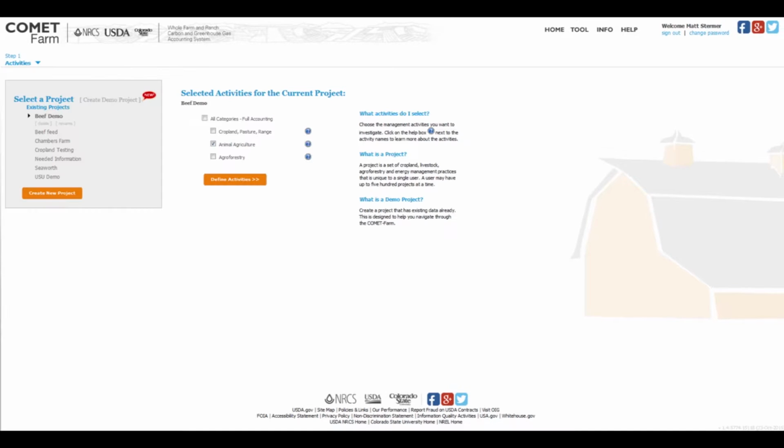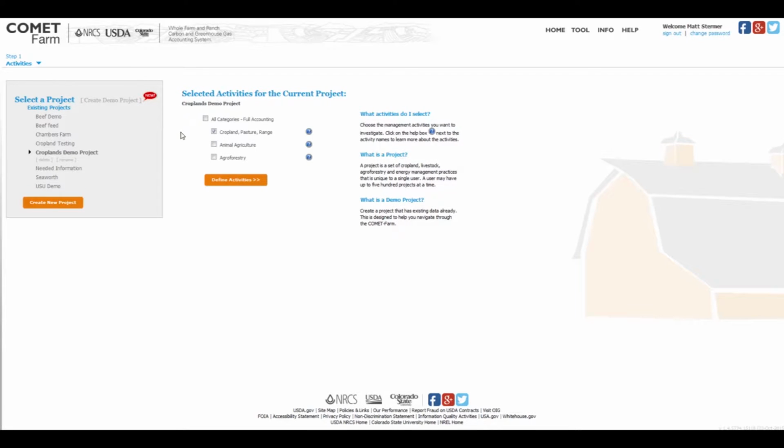Click Sign In. The first step in COMET-Farm is the Activities page. On the left, we have a list of all of the existing projects associated with our account. As you build and begin projects, they'll be added to your projects list. In the center of the Activities page, we have the list of the categories that you can use to evaluate a site. You can select any combination of those categories or select all the categories for full accounting.